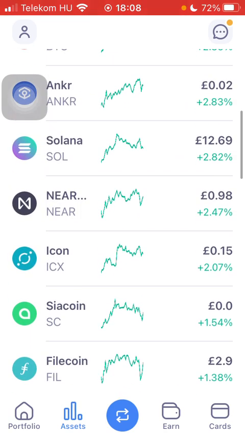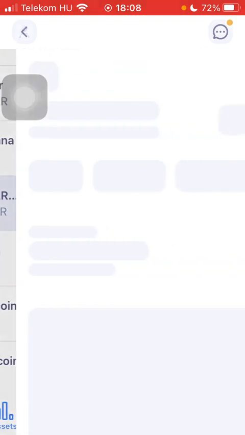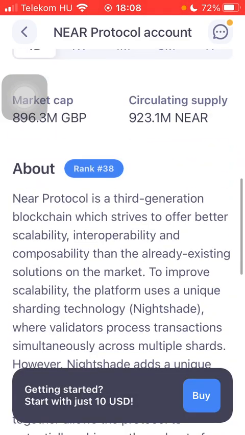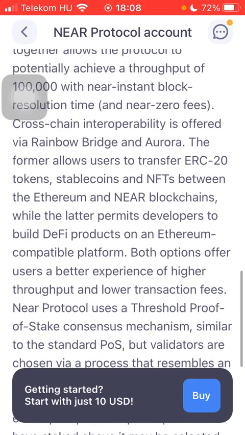If you are interested in any of these assets in more details, all you have to do is clicking on the relevant one, and after that you will be able to check out the price, description about the asset, and so on.